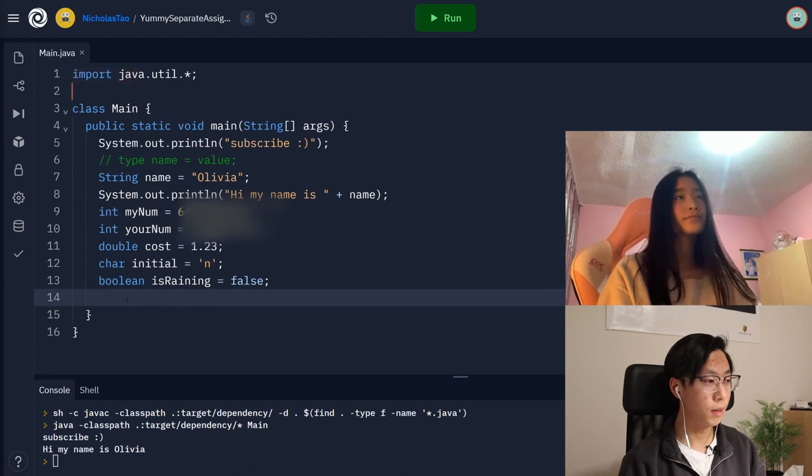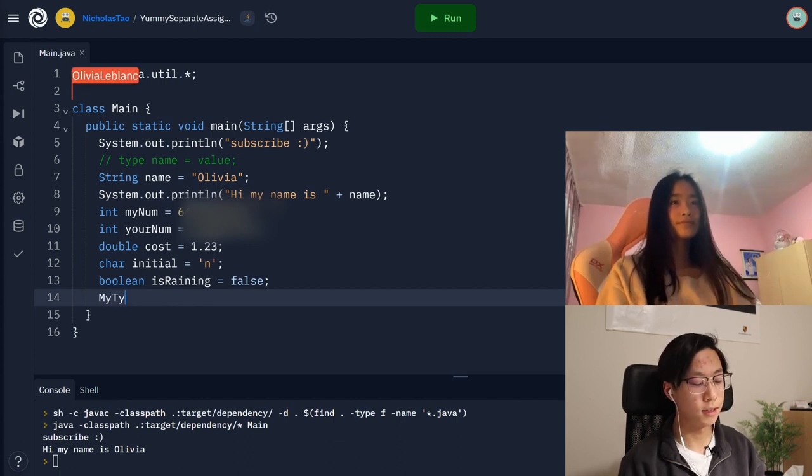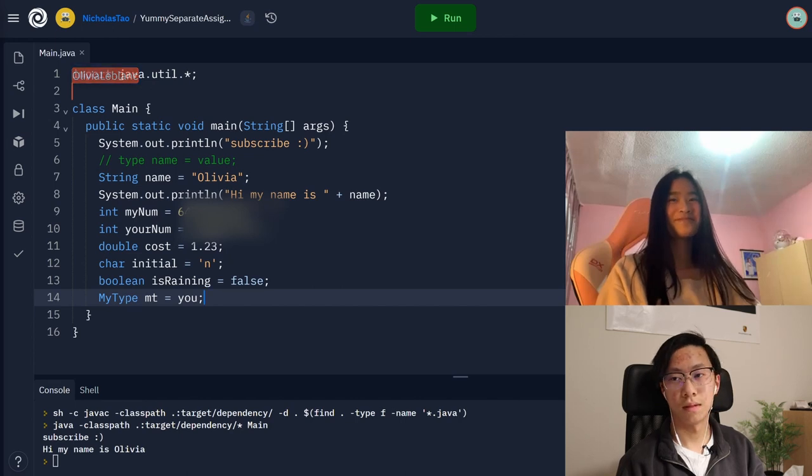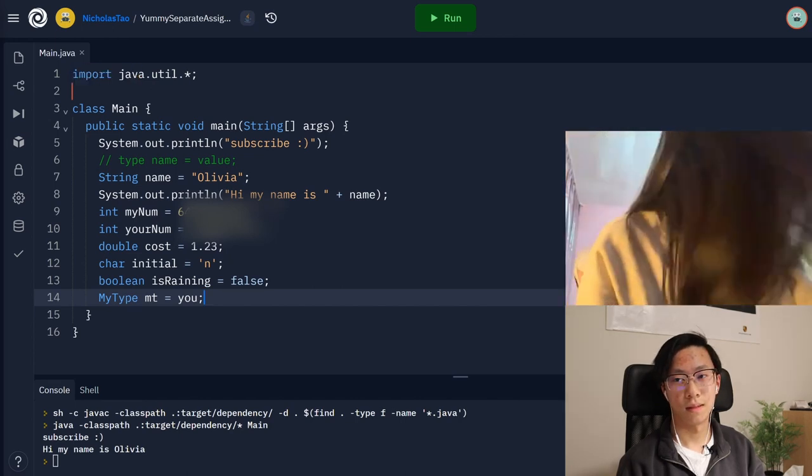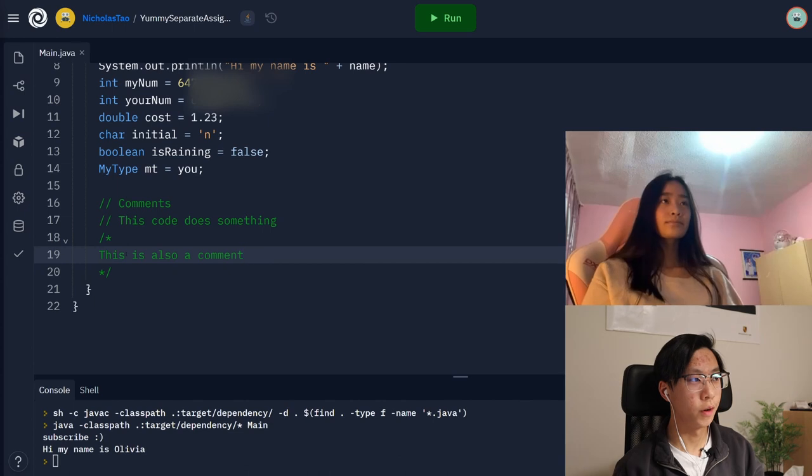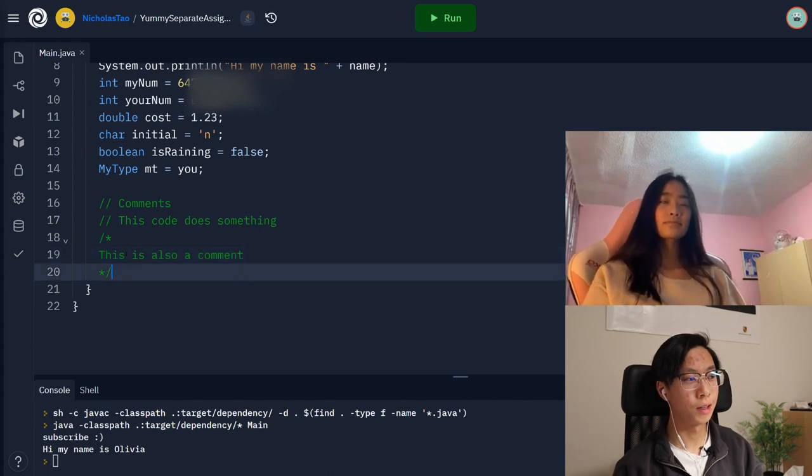And there's also one more type that I forgot to mention. It's my type, and it's you. So comments are kind of for us as humans to read, and the computer just ignores it.